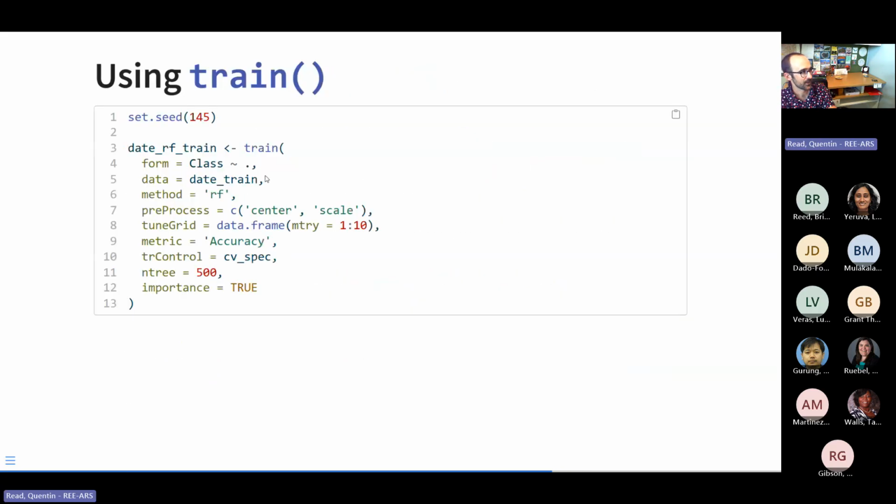So going back, okay, these are all the arguments. That took a while to go through. Formula is class by everything. date_train is our data set. We're going to use random forest. We're going to center and scale. We're going to try out all values of mtry between 1 and 10. We're going to maximize our accuracy, do 5-fold cross-validation with 500 trees, and look at variable importance. So let's type all that into the R code and then run it.